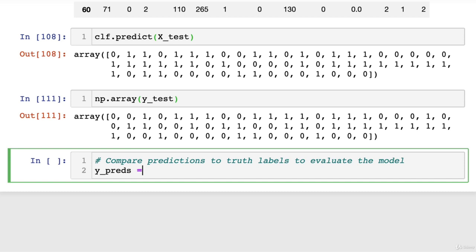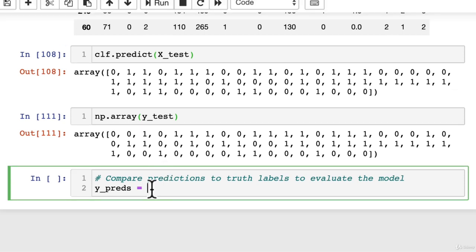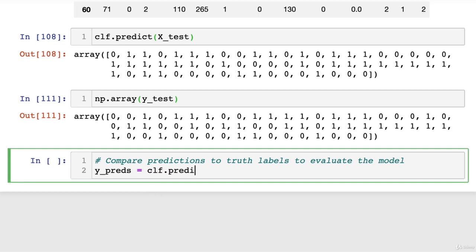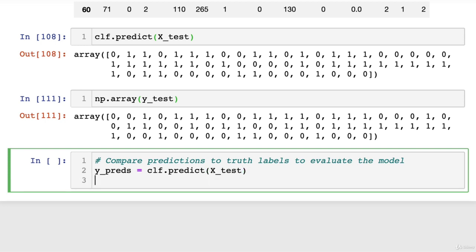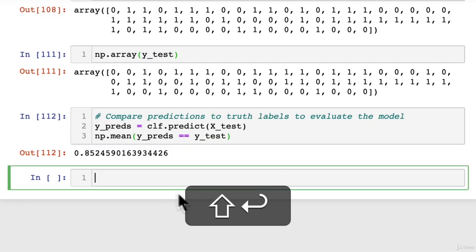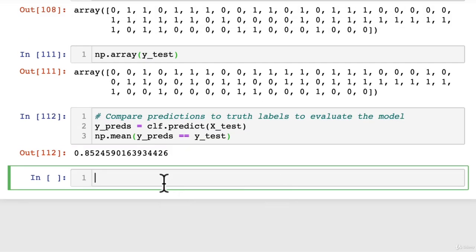It's kind of good practice to save predictions to something like y_preds. This is what you might see in documentation. clf.predict(X_test). And now what we're going to do is np.mean(y_preds == y_test). Boom. So now what are we doing here?